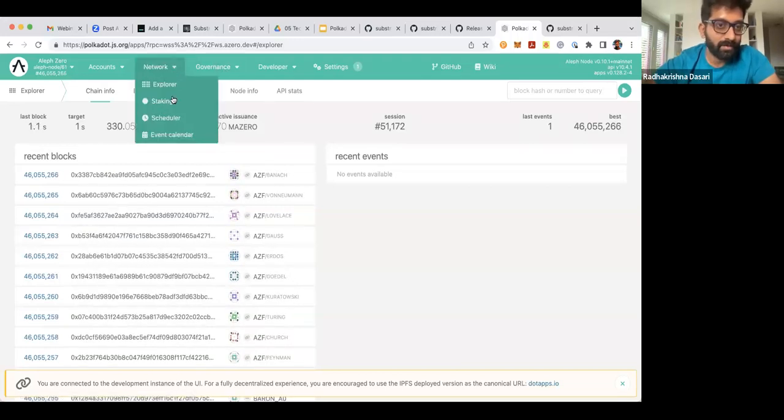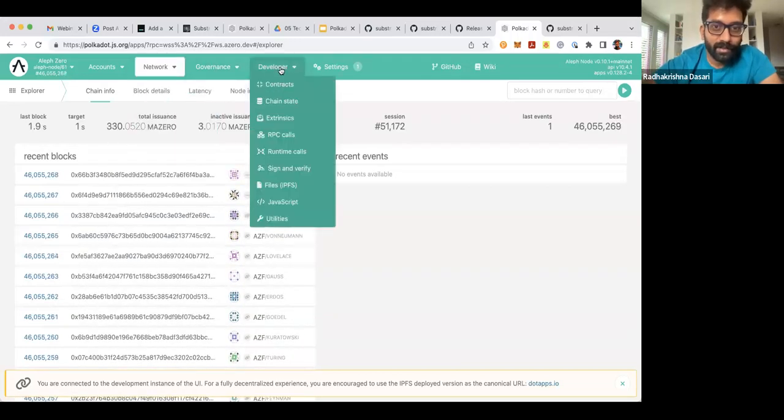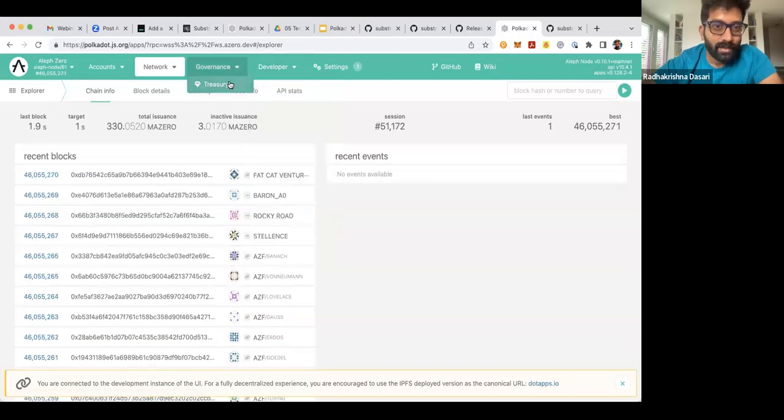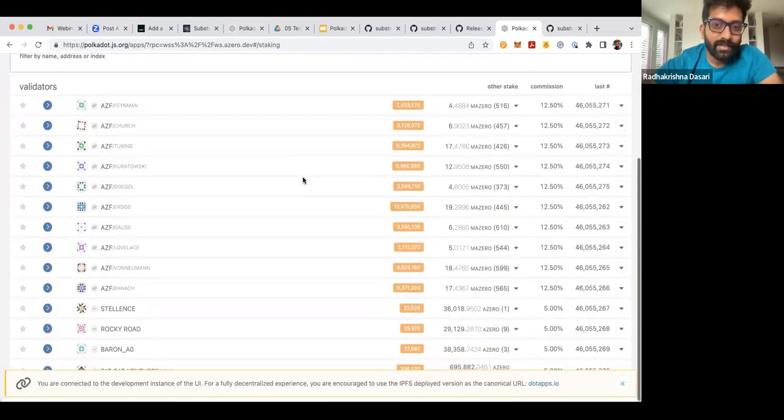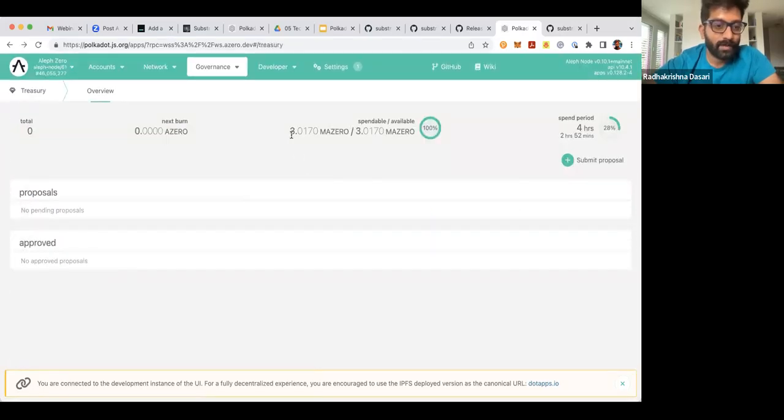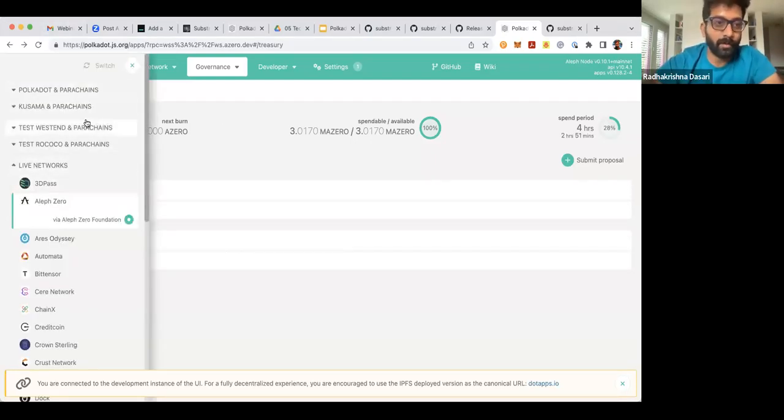So they have their own governance, their own staking, and their own validators who are doing the block validation for them. So they are in no way connected to Polkadot. So that's an option too.